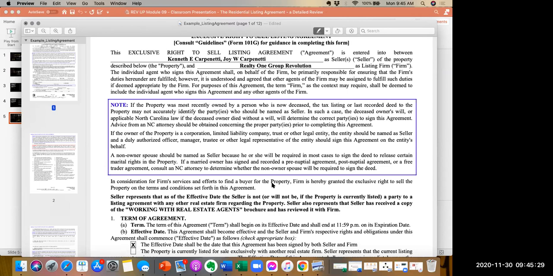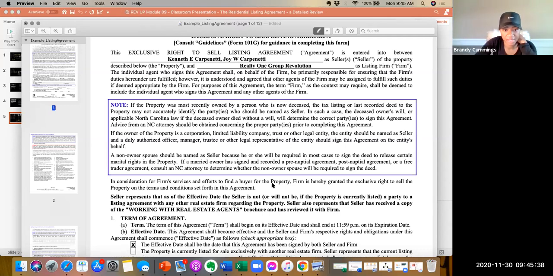Okay. All right. So that's the second scenario. And then the third scenario is the last paragraph, if you'd like to read it. A non-owner spouse should be named as seller because he or she will be required in most cases to sign the deed to release certain marital rights in the property. If a married owner has signed and recorded a prenuptial agreement, postnuptial agreement, or a free trader agreement, consult a North Carolina attorney to determine whether the non-owner spouse will be required to sign the deed.